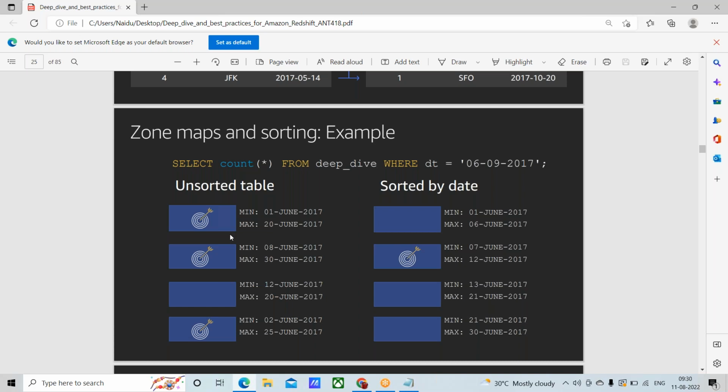For example, if it's a date, it will give January 1st to January 31st, February 1st to February 28th, March 1st to March 31st, like that. And if you give a numeric column, something like salary, then it will put 1,000 to 10,000, or 10,001 to 20,000, 20,001 to that, like that. It will keep sorting internally. So when we run select star from table name where salary greater than 10,000, it directly goes to that zone map.